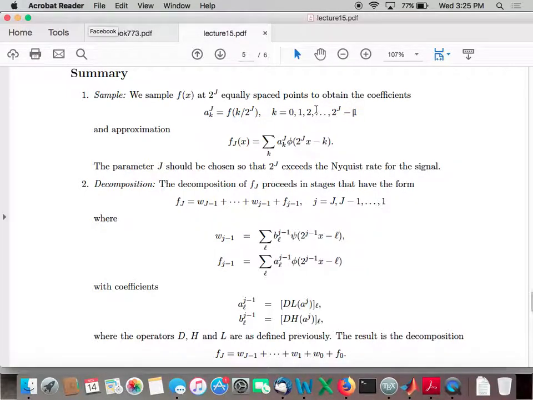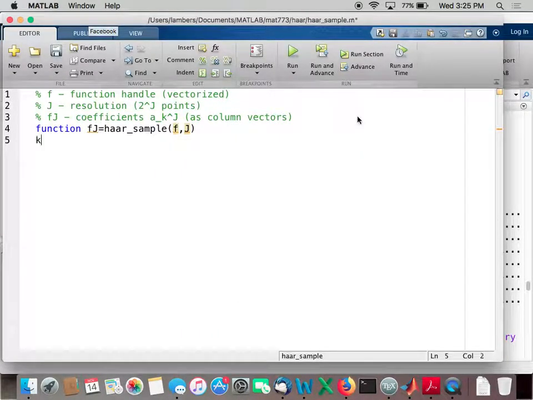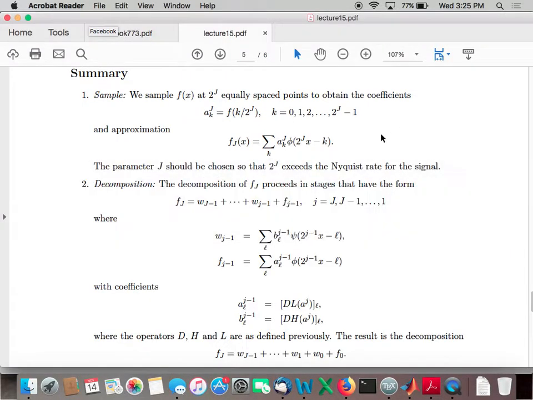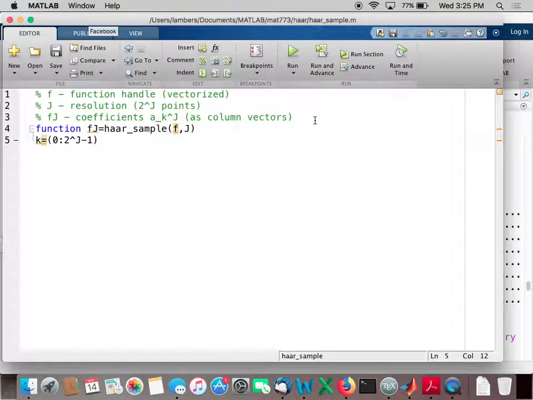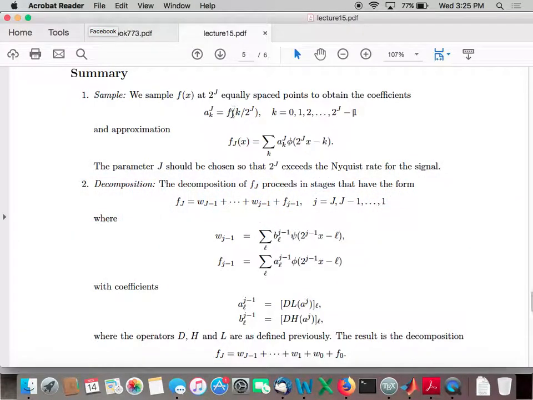So I'll just take this. On my cheat sheet it's one line, but for clarity, maybe it's allowed to be a little bigger. First, I also want to correspond to the notes. So k would be 0 up to 2 to the capital J minus 1, just like this k here. And I'm going to make it a column vector, since my output will be a column vector. And then I'll plug that k over 2 to the capital J into f.